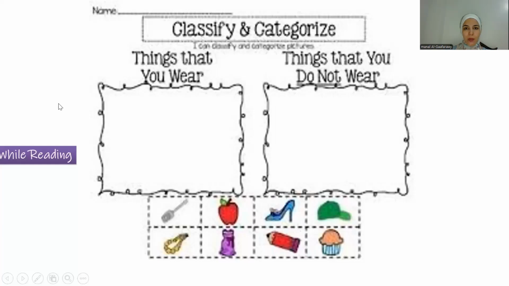Okay. Another while reading activity is the classify and categorize, or the classification, categorization, and listing tasks. These are, again, invaluable tasks that you can adapt to your reading classes. So here again, you can use organizers, sheets, or worksheets on which students can read, and while reading, they have to categorize things that you wear, things that you do not wear, living things and non-living things, healthy food and non-healthy food. So the classification and categorization tasks help students to emphasize their understanding of a text.